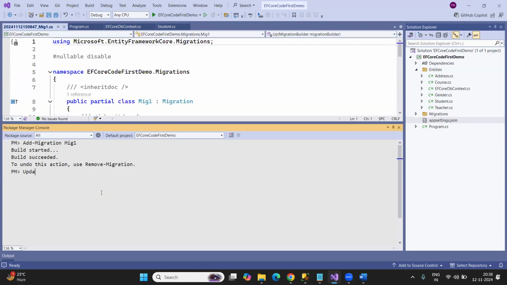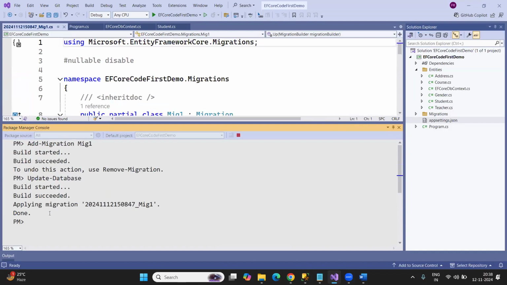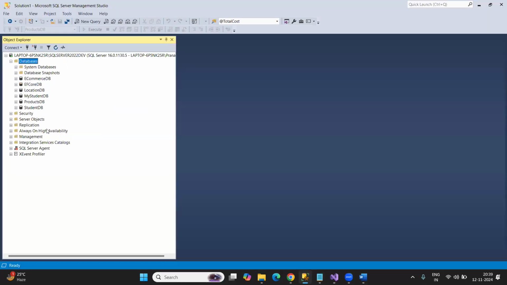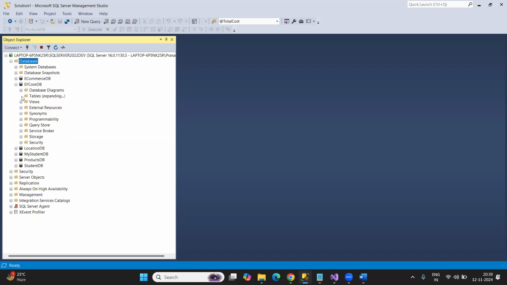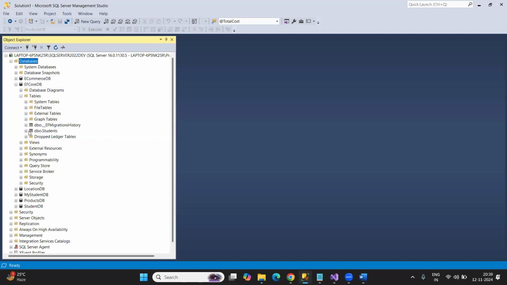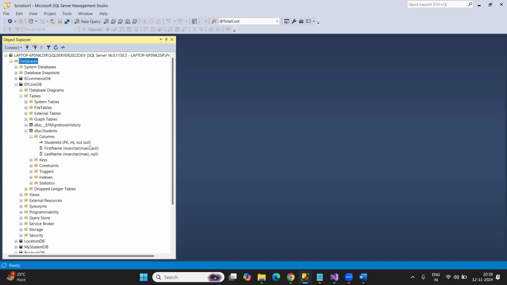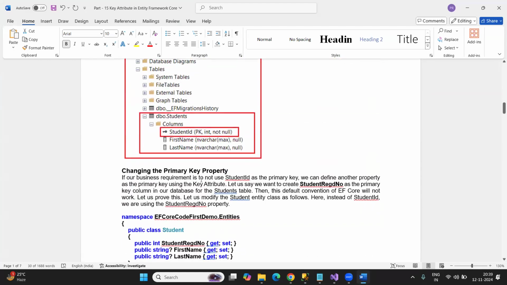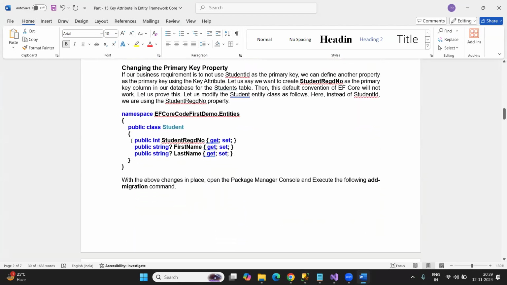Now I can write the update-database command. You can see the database should be created, and inside that database the Student table should be there, and the StudentID column is going to be the primary key. You can see this is going to be my primary key. Clear? This is the default convention that Entity Framework Core follows.